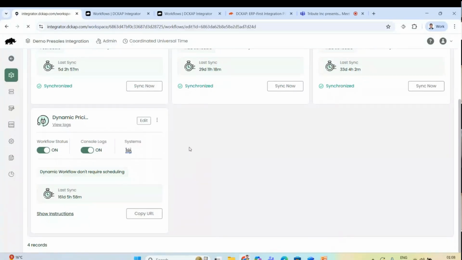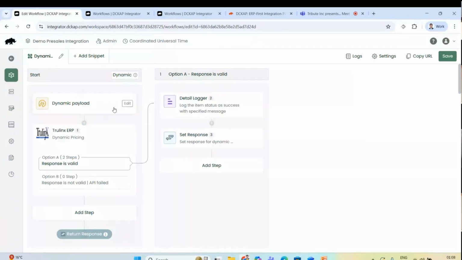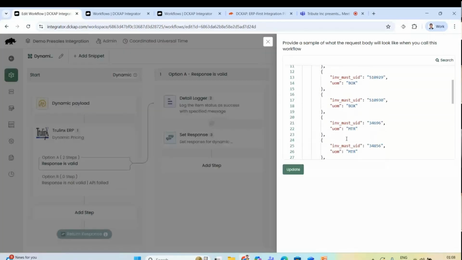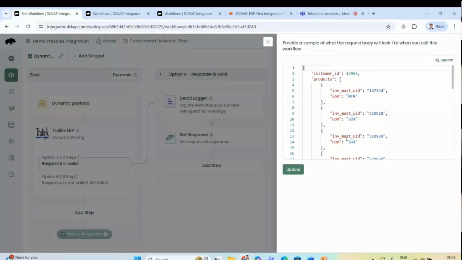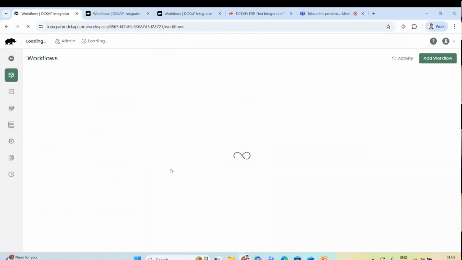The internal part is almost entirely the same as what you saw in the batching. The only thing is it gets triggered by a dynamic payload. If you see, this is a customer-specific pricing payload where we get the customer ID and the product ID from the e-commerce system. That's one example. Then from there, we fetch the data from TrueLinks and send it back the way the front-end system needs it. So this is how the dynamic integration works.